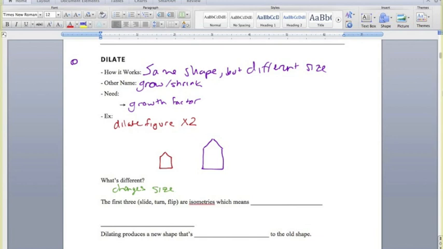So I can't take a physical object and just have it get twice as big. So some objects, yes, you could do that with. But I'm thinking like I'm holding a puzzle piece. I can't make that puzzle piece twice as big. But I could turn it. I could flip it. I could slide it. The first 3 of them, the slide, the turn, and the flip, are called isometries, which means they create a congruent figure. Isometries create a congruent figure.